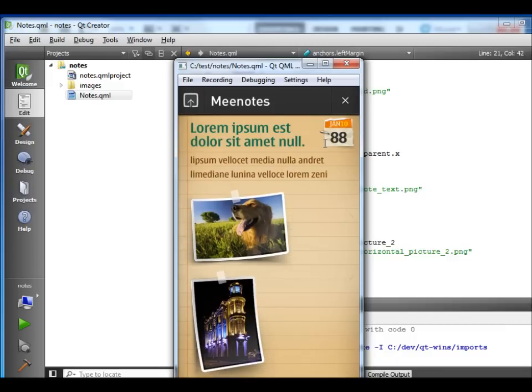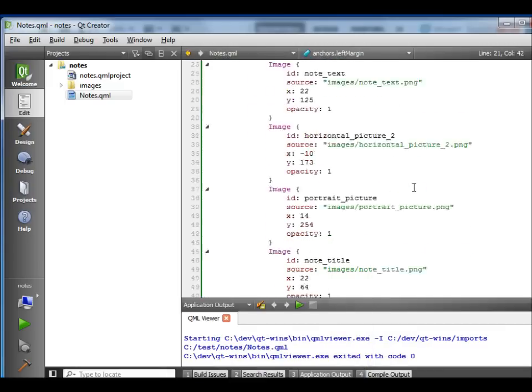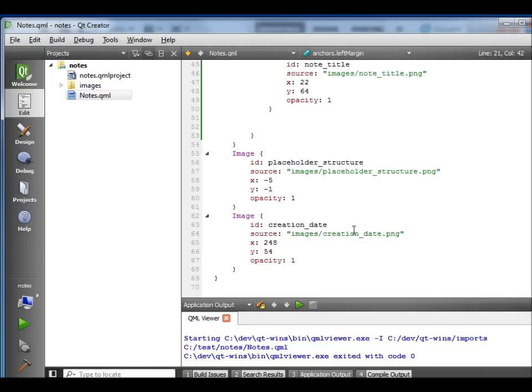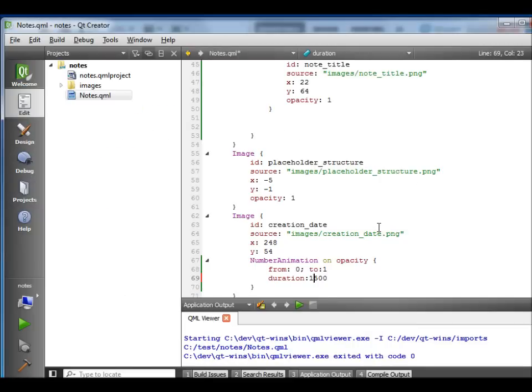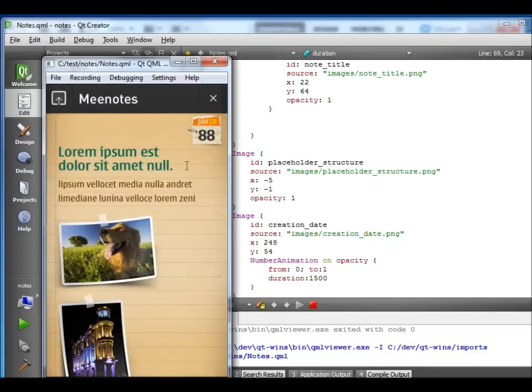What if I want to animate a little bit? I see this little calendar here. How about we fade that into view? So I'm just going to go down and look at the creation date, which is the name of that layer. And instead of just saying opacity is 1, which means it's fully visible, I'm going to say NumberAnimation on opacity. And we're going to say from 0 to 1, and duration is going to be 500 milliseconds. And I run this, you can see it actually fades in. It may be a little bit too fast there if you notice. I'm going to try it again. You can now see it smoothly fades in.